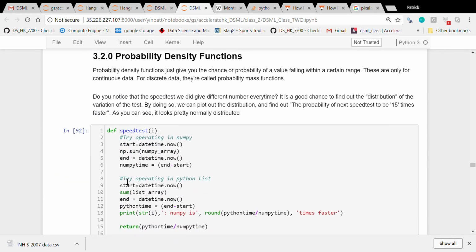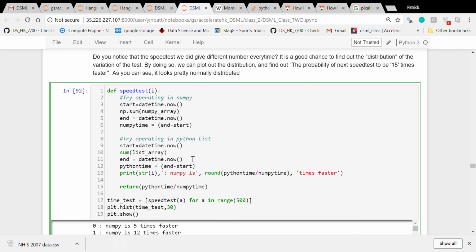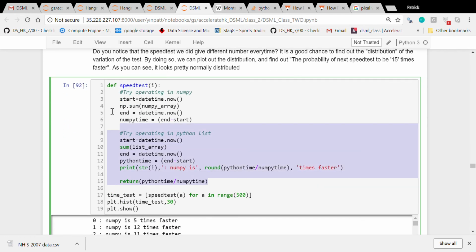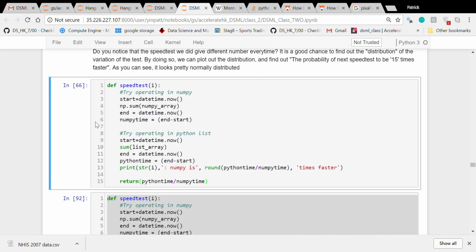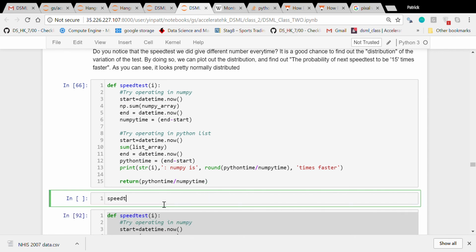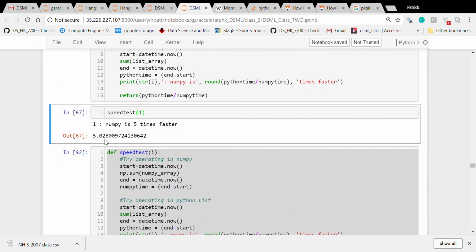This is just another way to help you understand what probability distributions are. Let's say I've written a speed test. This speed test is the same as what I showed you a few slides ago. But I don't know if you realize every speed test gives you different results. You define functions and then you test the speed. Let's say you test it one time and it gives you this number: NumPy is 5 times faster.